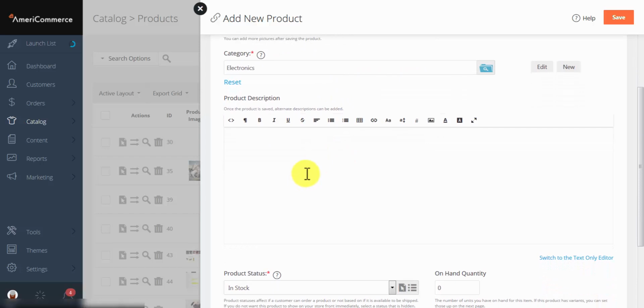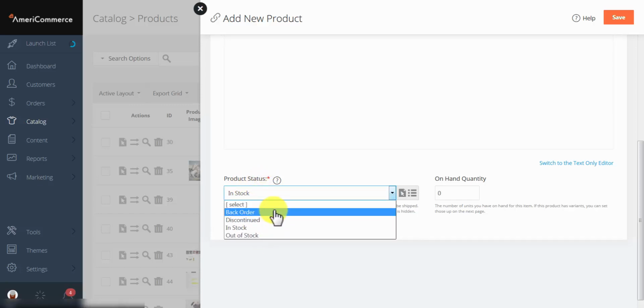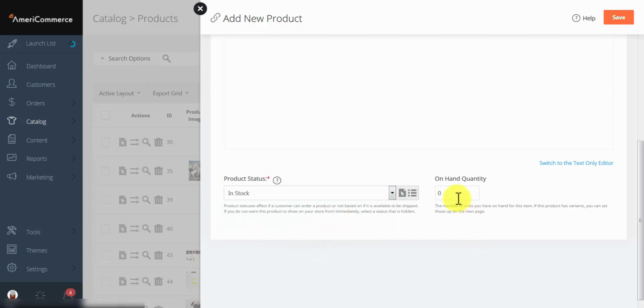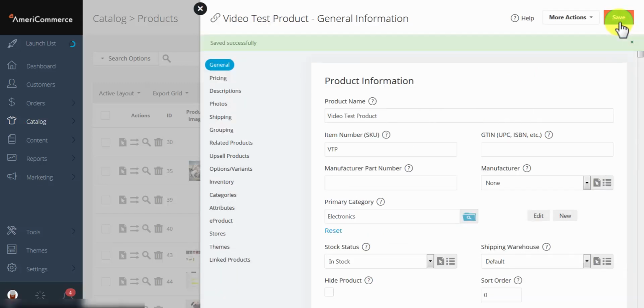Next is the product description. This is optional. When your customers click on the product to go to the product details page, whatever is in here will be displayed to them. We also have the product status. This is required, and this basically just determines if your product is available or not. So we have in stock, out of stock, and variations like back order or discontinued. And then we finally have the on-hand quantity. This is not required, but if you'd like to keep track of your inventory, we can put something here. I'll do 5. Now, this is all there is to it to actually make a product. So if we go to the top right and click the green save button, we are done creating the product.